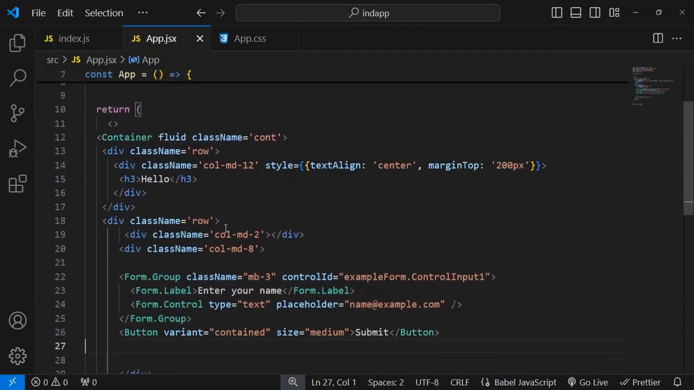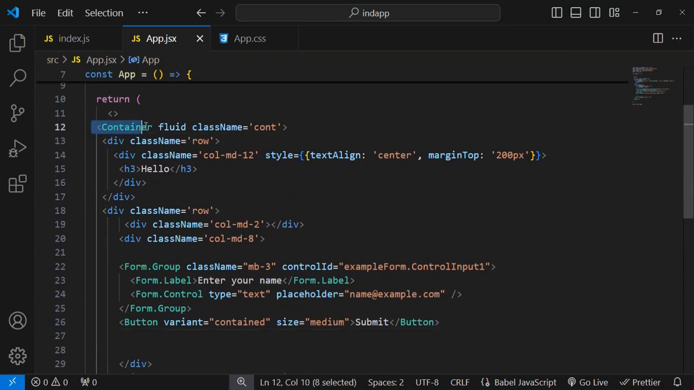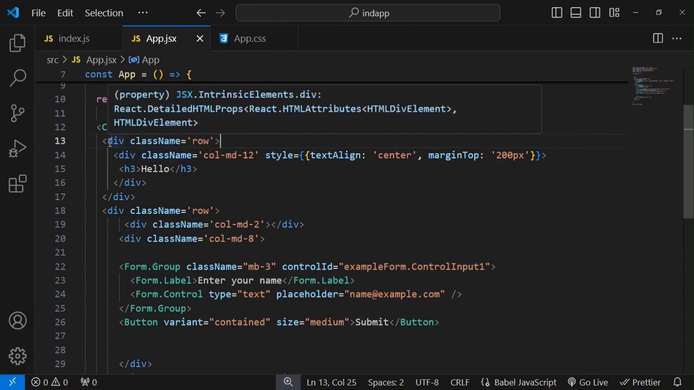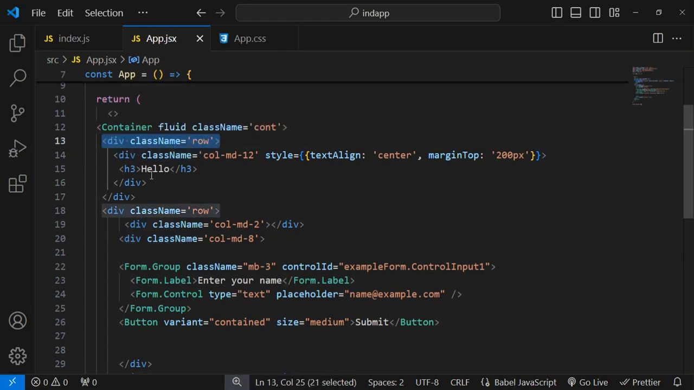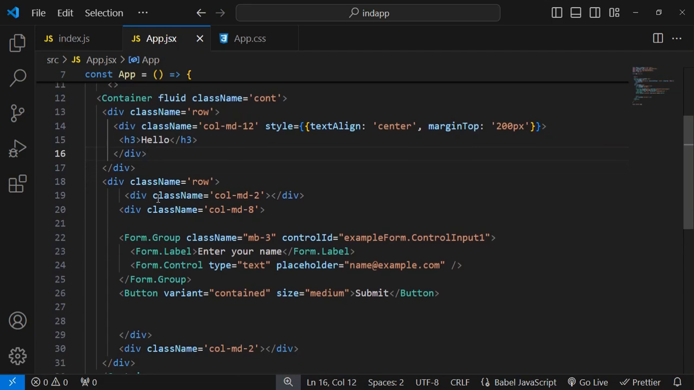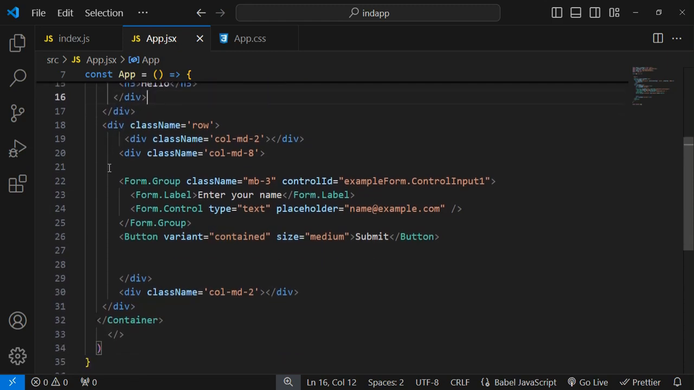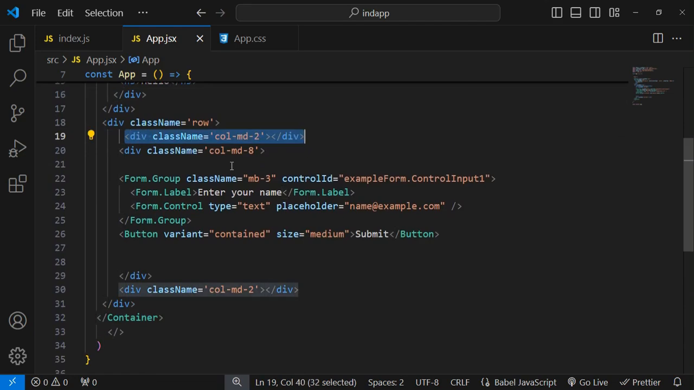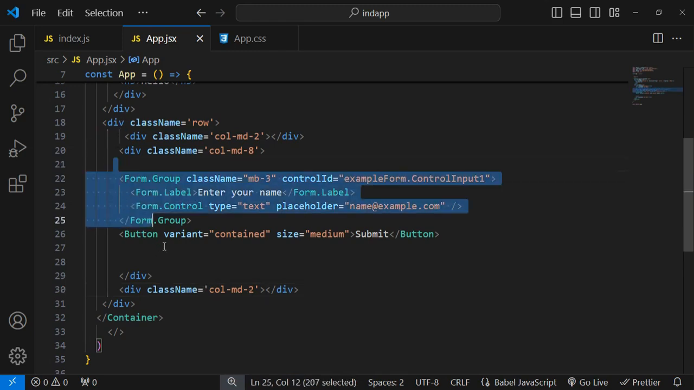Here this is the container property that I have used for the grid system. So here I have a row, and inside this row I have hello. This is a simple h3 tag, and I have just written hello to display it on the top of the form. And here I have a second row, and inside the second row I have two columns at left and two columns at right, and this is the 8 columns code which is at the center.